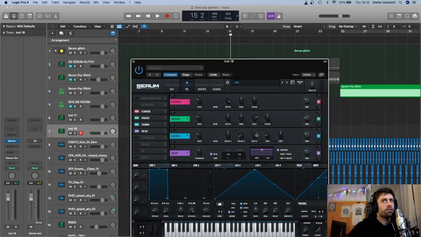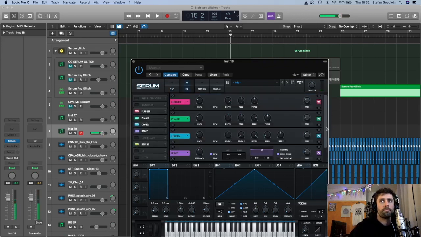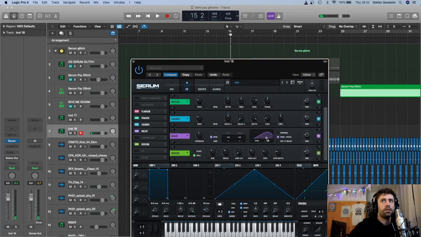The big ones, delay, ping pong, surely. Yeah, we love a bit of ping pong, don't we? Reverb. What I'll do with the ping pong is I'll just EQ it so it's just the high sides of the sound. Reverb will bring up a low cut and then bring it fairly low in the mix. We don't really want too much of it.